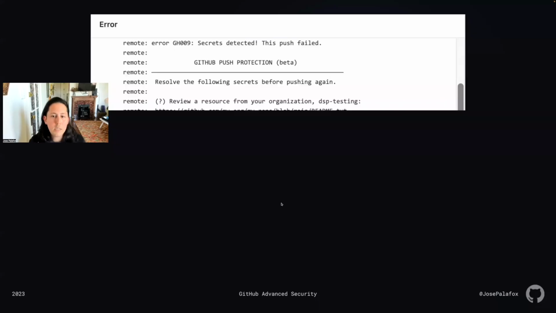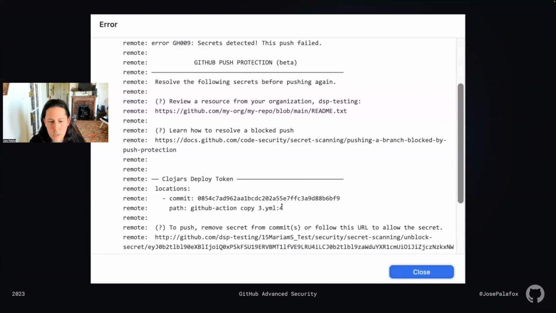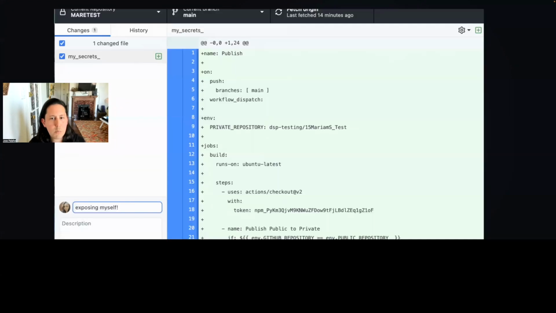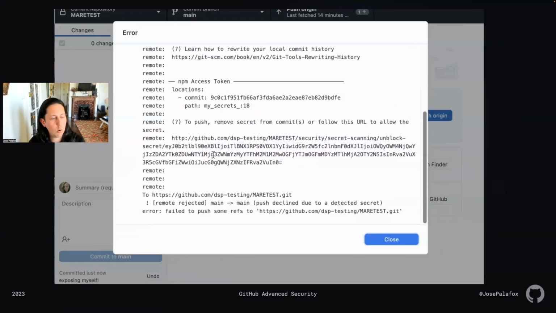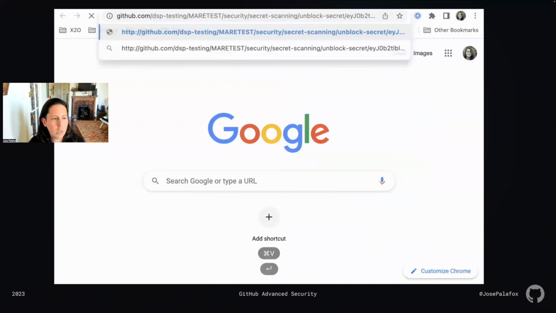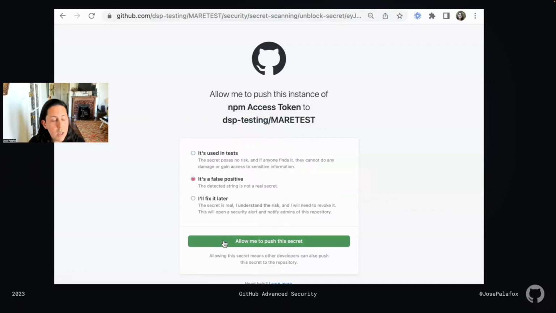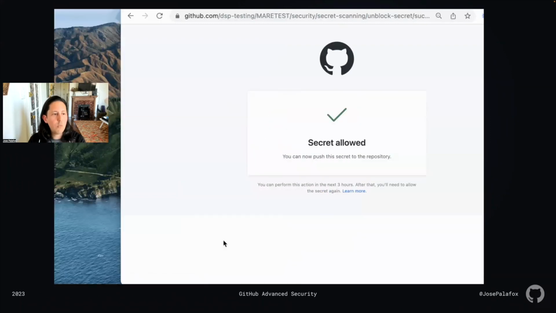their IDE saying, hey, you've introduced an API credential at a certain line, you should go ahead and remove it and then re-push this. If for some reason a developer needs to commit something, or if they need to commit an API key because it's a test or it's an already invalid credential or it's a false positive, they can do that. And what you're seeing here is the override process.